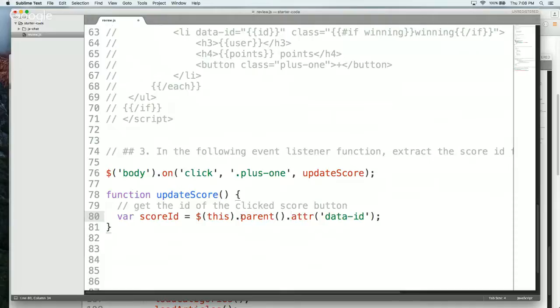Just a question. Is putting .parent twice going to do the parent of the parent? Yes. If I did .parent once, I would go to, in this case, the UL.